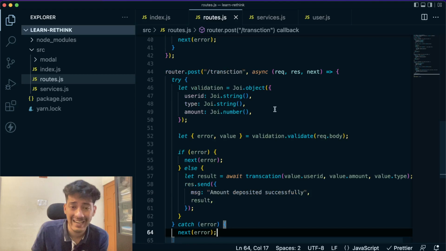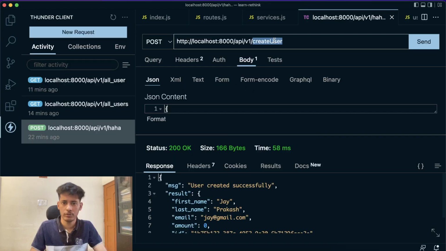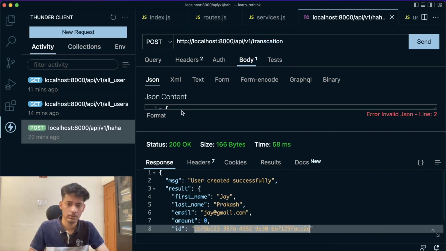So let's go to the front client. Let's go over here. Instead of create user, it will be transaction. The spelling is wrong, I know that transaction spelling is wrong. C-A-T-I-O-N, right? Let's copy this. We have a post request. We will need a few things. First of all, we'll need a user ID, so we can get that from this thing. This is the ID which we want for now, so we can just copy paste this.